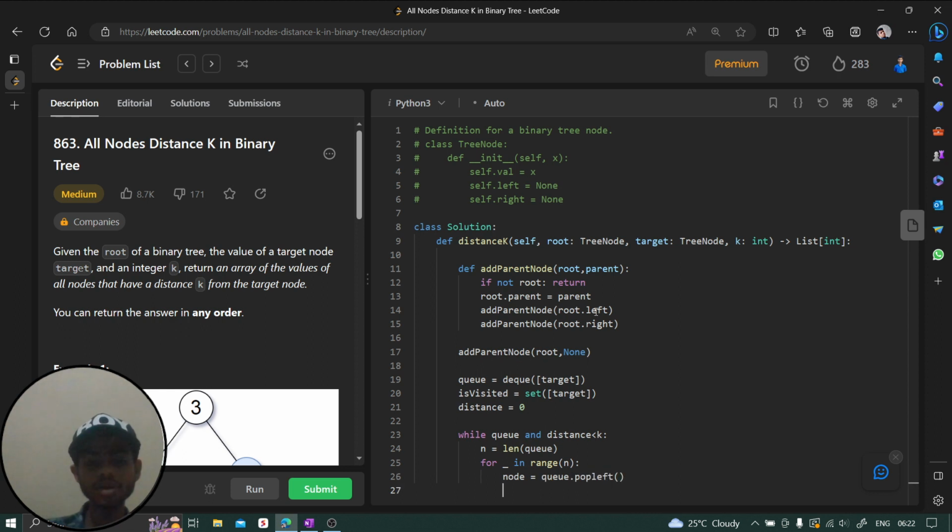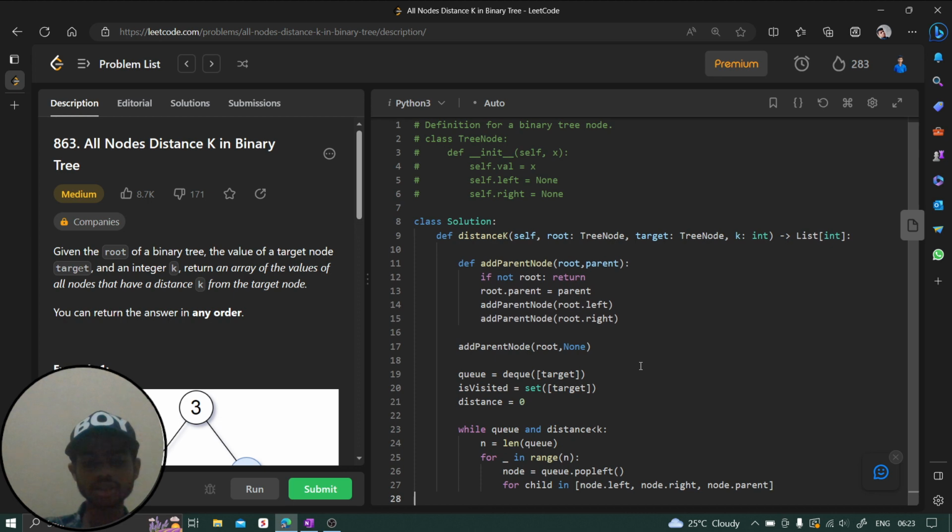Fine, once we get the node, what we are going to do is check whether we can move to the left side, right side, and the parent side or not, right? So we have three possibilities for child. There are going to be three children: for child in node.left, node.right, and node.parent, right? Fine. And in these three options, we have to check first of all if child is present, if child is not null, right? Child exists and child not in visited.